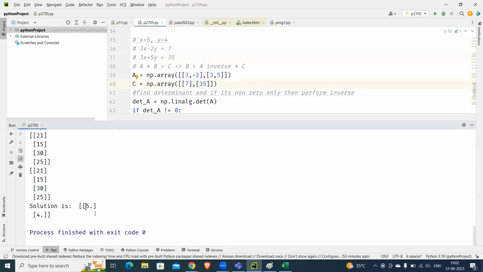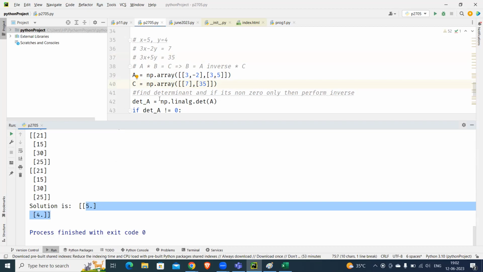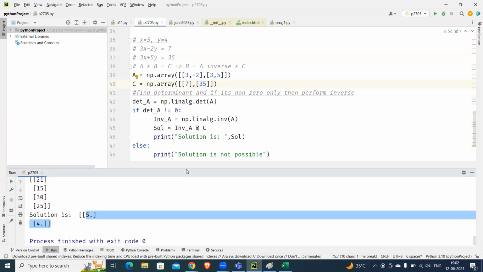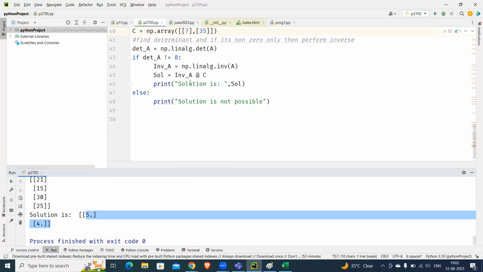Now you get 5 and 4, right? Yes. So this is how you can solve a problem using Numpy, okay? So we just solved a linear algebra problem. Okay, so why do we use matrix? Why do we use Numpy? Numpy is used to convert into matrix format.